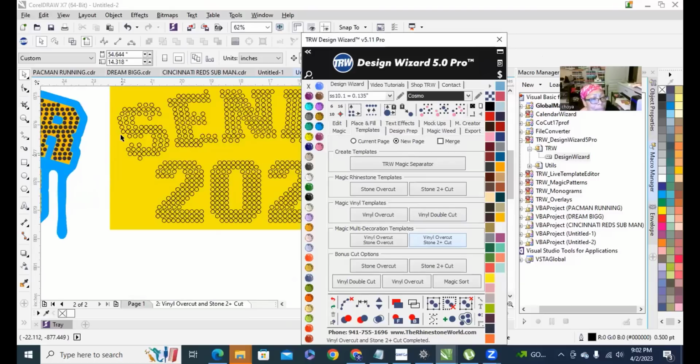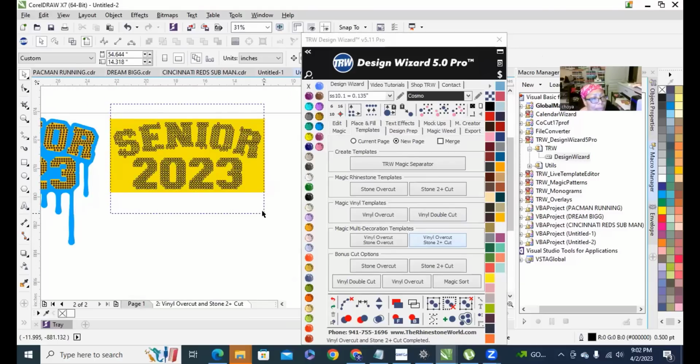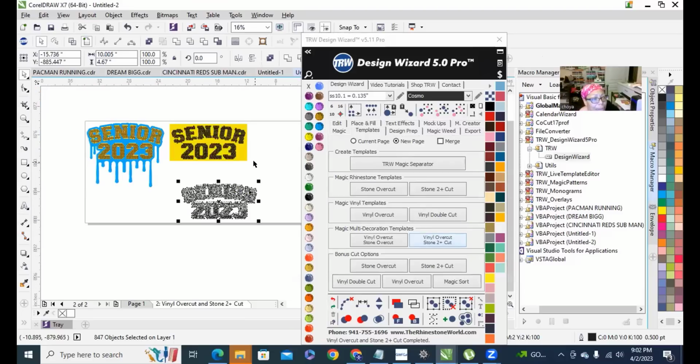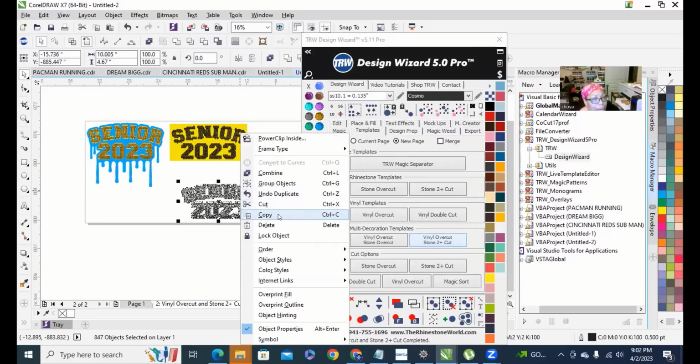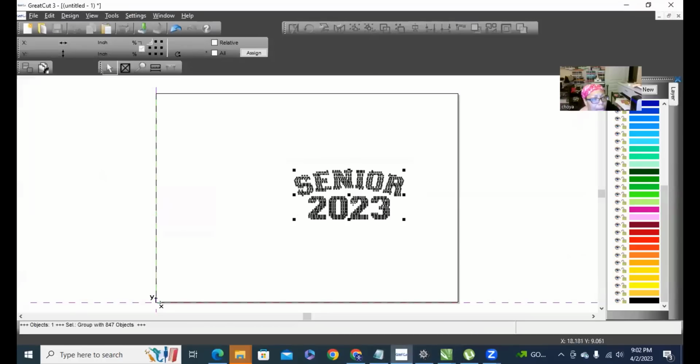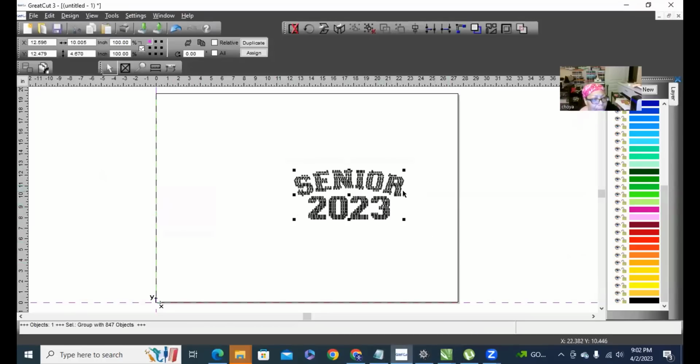All right. Okay. So we will take this part right here, this senior part. I like to grab it, drag it out, make a copy. And I like to right click and copy it here and paste it right in the GreatCut. Now, inside GreatCut is where you got your y-axis and your x-axis. The way I have mine set up, my y represents my left to right on my cutter, and my x represents my forward and back.